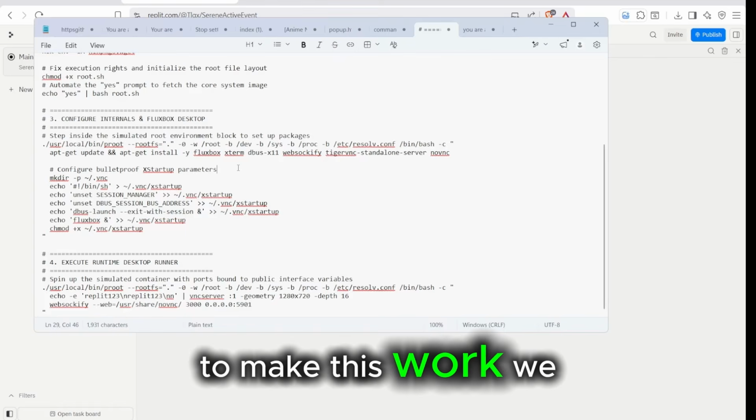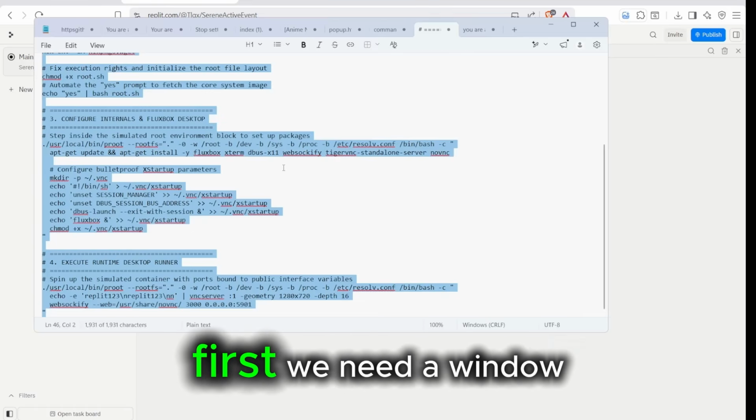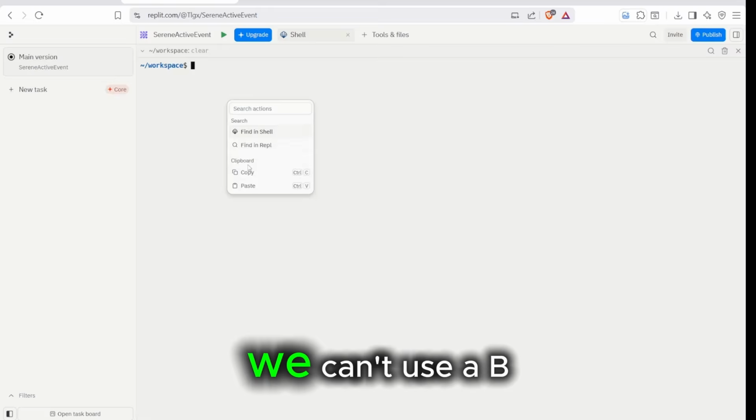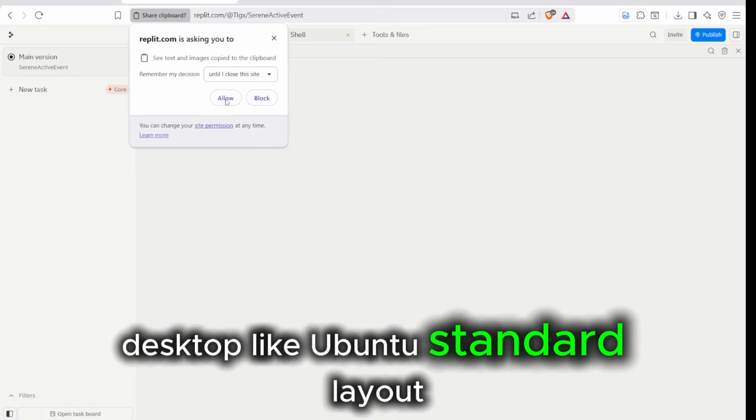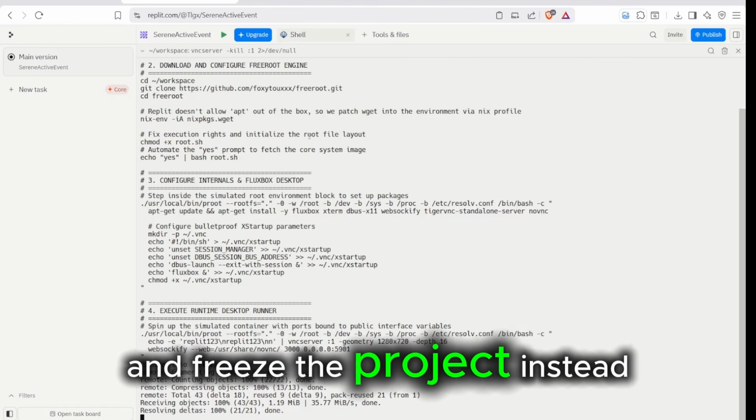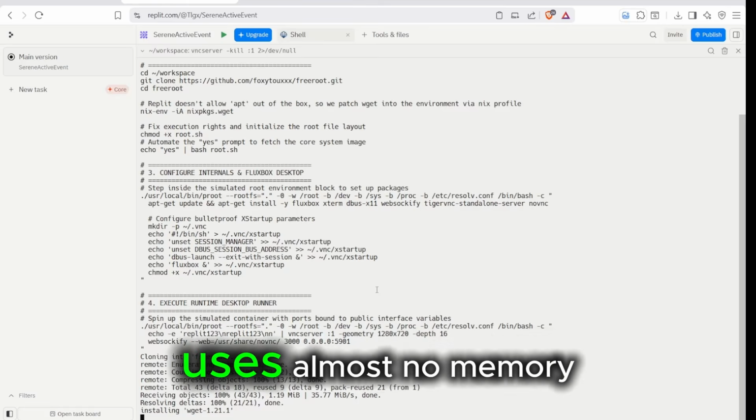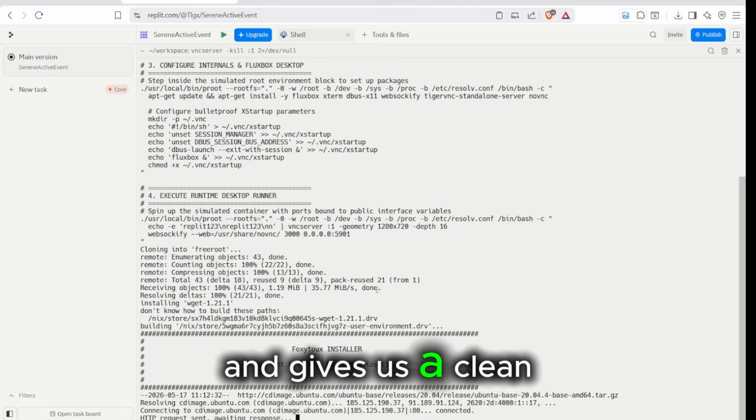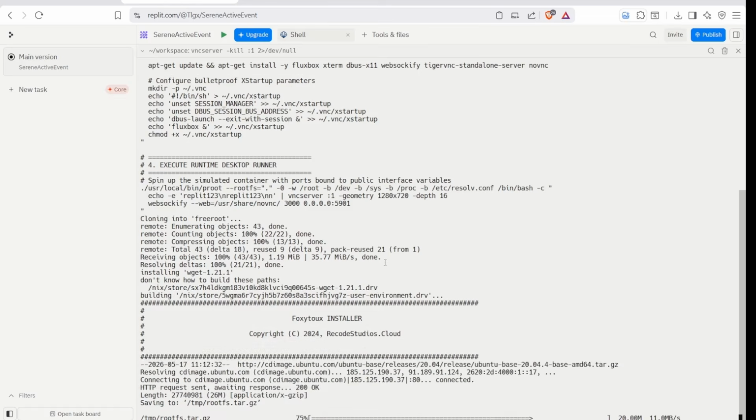To make this work, we only need three lightweight tools. First, we need a window manager. We can't use heavy desktops like the standard Ubuntu layout because it will use up all your RAM and freeze the project. Instead, we are using Fluxbox. It uses almost no memory and gives us a clean background and basic windows.